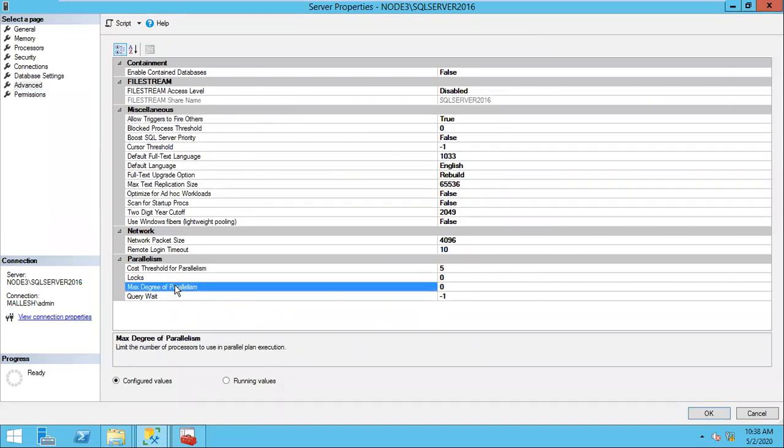Here we can see the maximum degree of parallelism, MAXDOP. That means limiting the number of processors used for parallel plan execution. Based on the sockets the operating system is using, based on the socket count, they will set the maximum degree of parallelism.